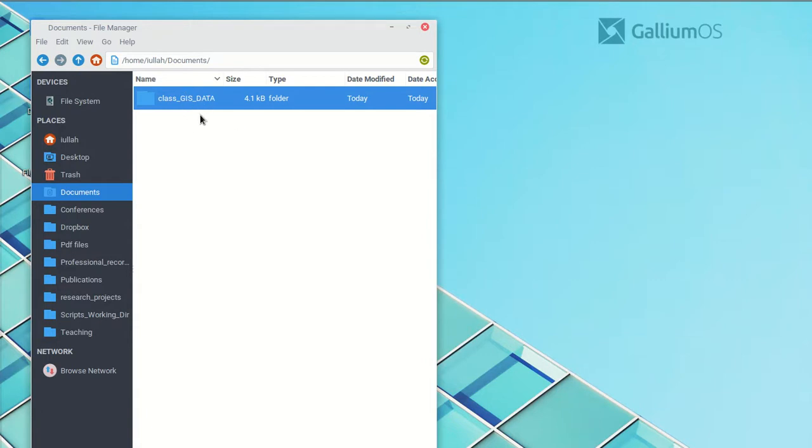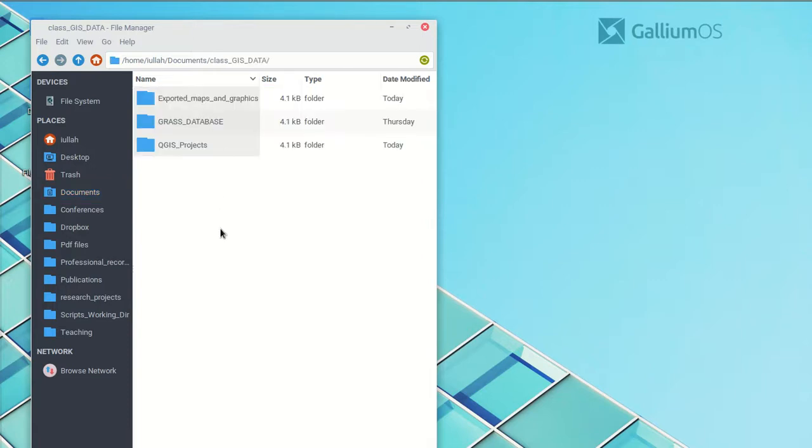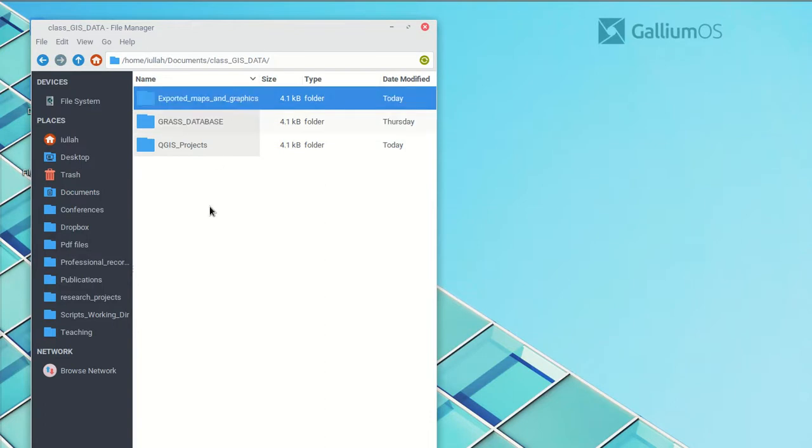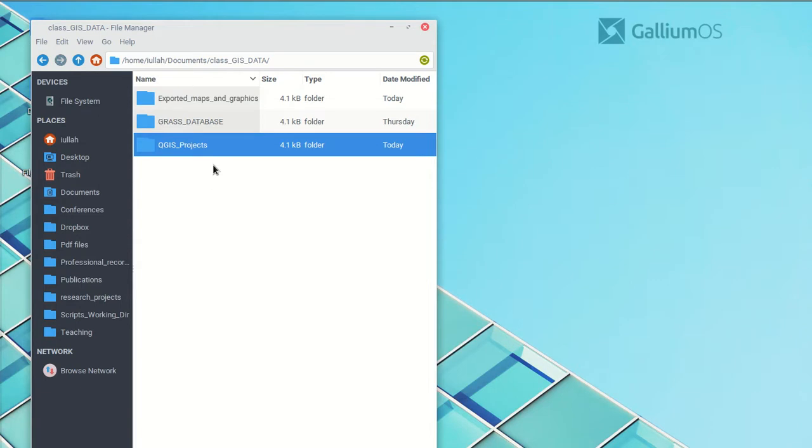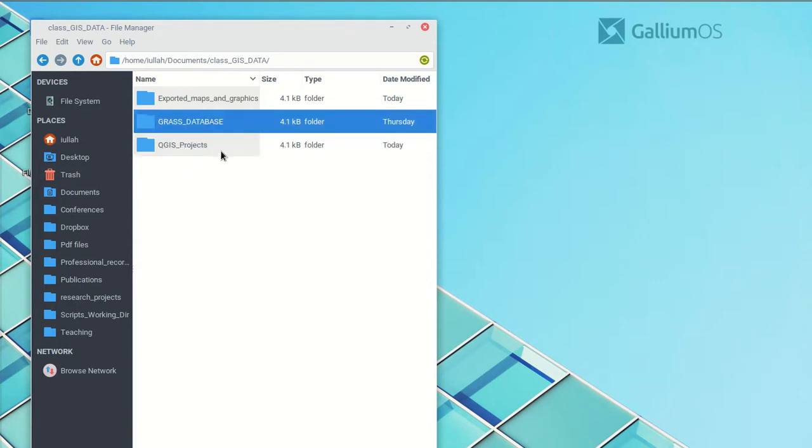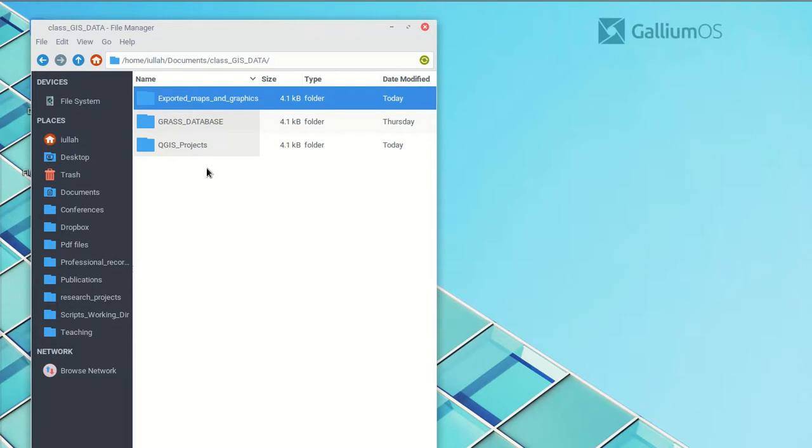This is the base directory below which all of my GIS data is going to live. If I needed to back up, for example, all of my GIS data, I could drag this over to, or copy this over to an external drive, and it would back up all my GIS data because I have it organized within this folder. So if I open this folder, you see it contains 3 separate directories or folders underneath this. One says QGIS_projects, one says GRASS_database, and one says exported maps and graphics. So I'll take these one at a time.